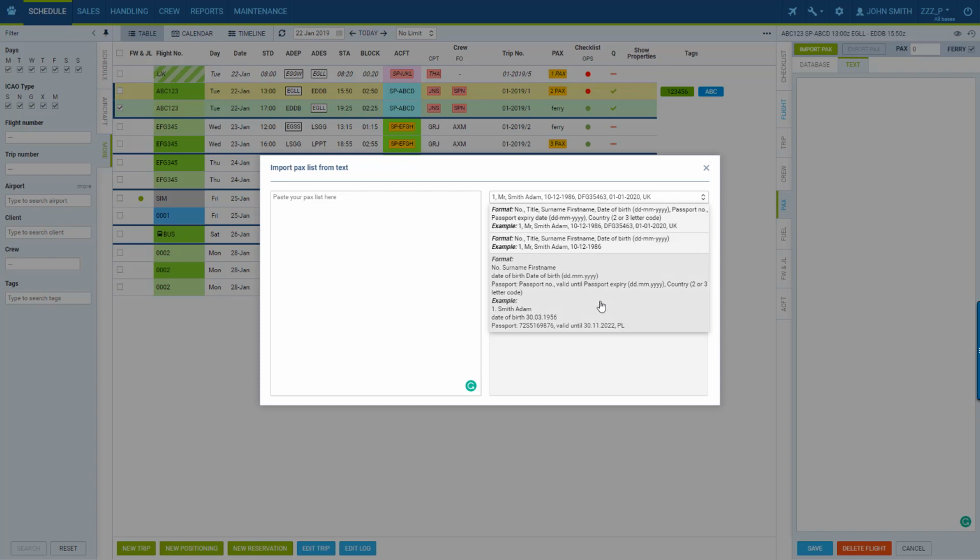So basically that means you would have to create an Excel file or a text file with one of these particular formats. So the number, title, surname, first name, all separated by commas and a single space, and all the other details exactly like shown on here. You've also got the examples at the bottom of each format. So if you wish to use this importing tool, I would suggest creating your packs lists in one of these formats and then simply pasting them into here.